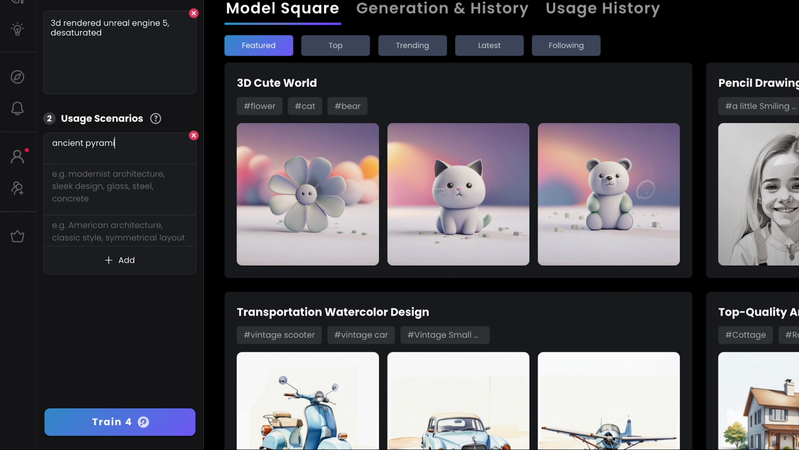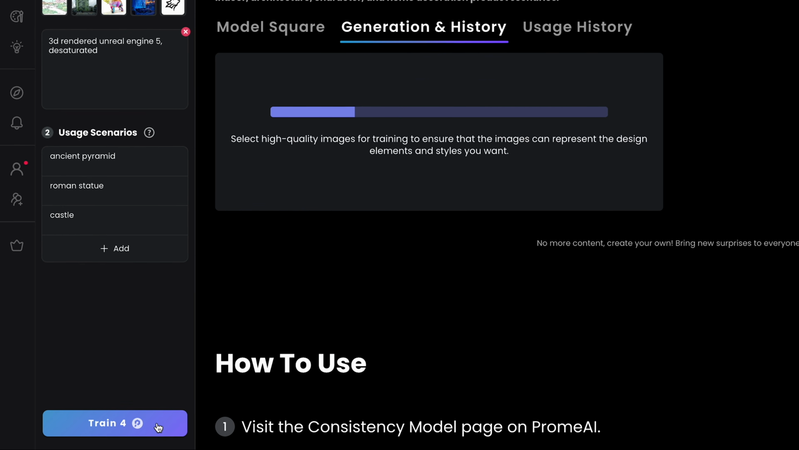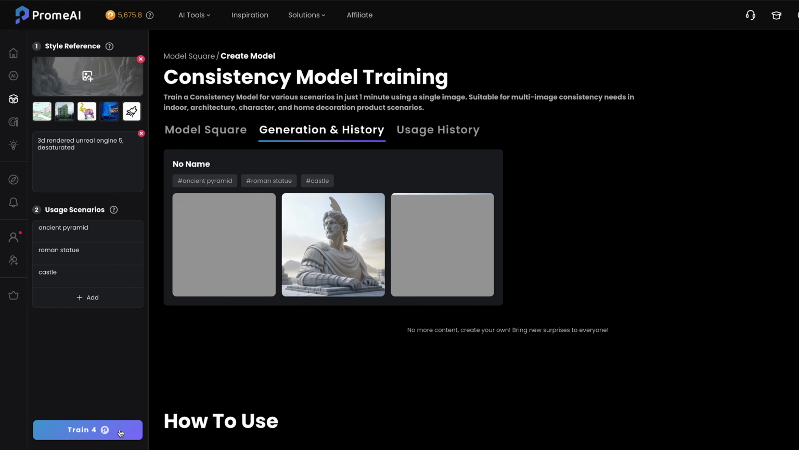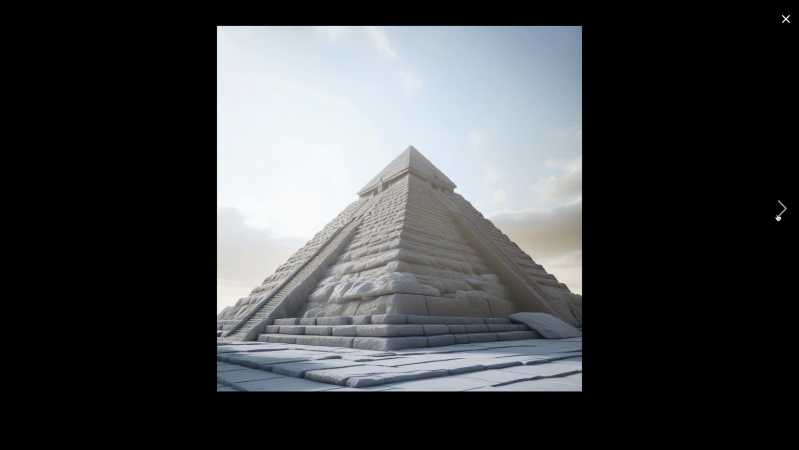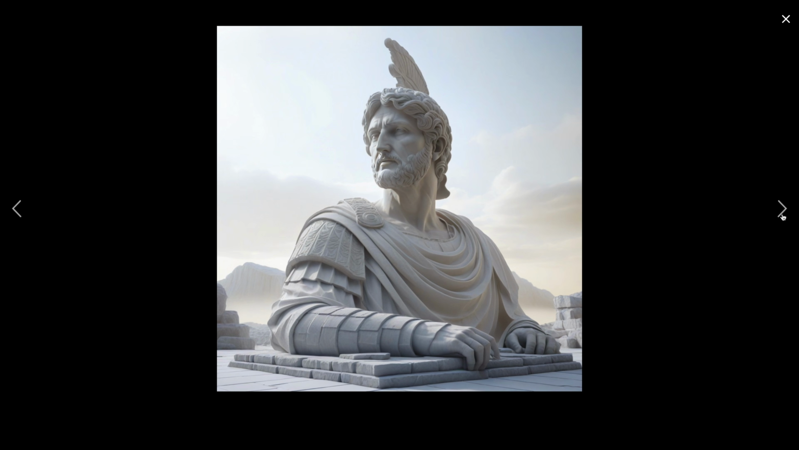So I write ancient pyramid, Roman statue, and castle. And you can also add 4 more scenarios here. And click on train. We have various generated images with the same style, just like the reference image.